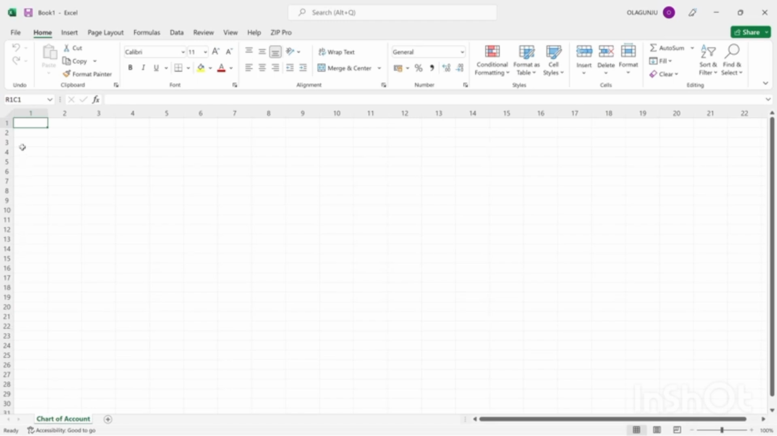What we want to do is identify the types of accounts we have. We are talking about accounting. So how many types of account do we have? We actually have about five of them. We have assets, liability, expense, equity, then revenue. So these are the accounts. Let me name this column Accounts, the types of accounts.